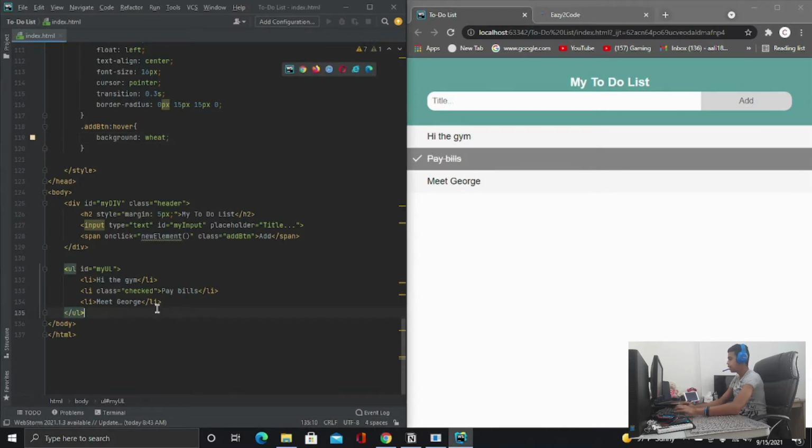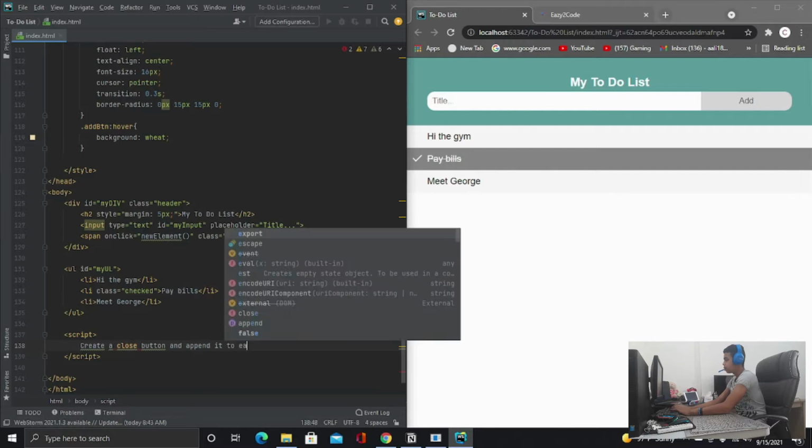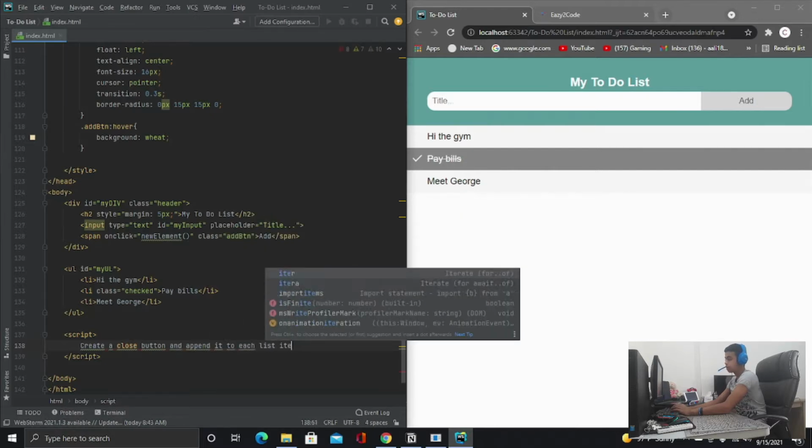As you can see, after my UL tag, I'm just going to create a script tag, because this is just for JavaScript code. I'm not creating a separate file because creating a separate file will not make it look unique and it will make a simple line of code. So I'll explain in a single index.html file. Now I'm going to create a close button and append it to each list item that will be created by the user.